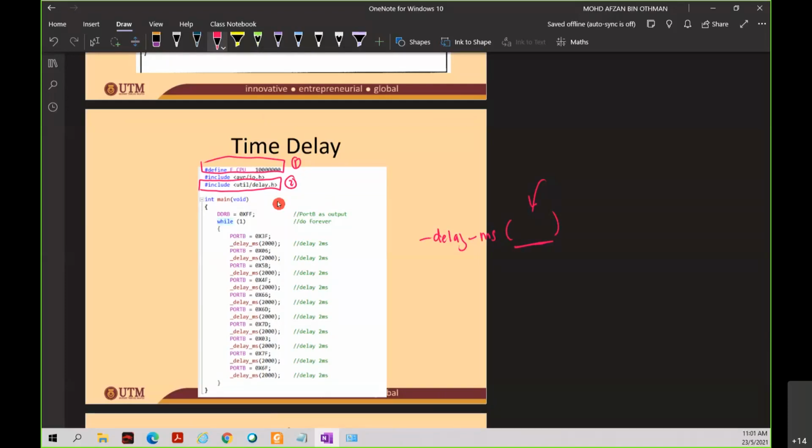This value will determine your delay. For example, if you're going to generate a 2 millisecond delay, you could put 2000 here. If you're going to generate a 1 millisecond delay, you put 1000. So you need to put a number inside here. This is how to generate a delay by using the delay function.